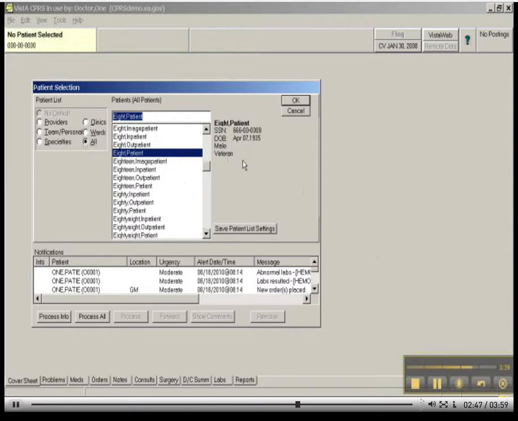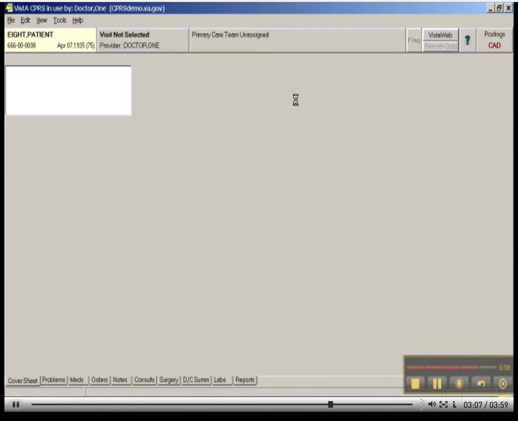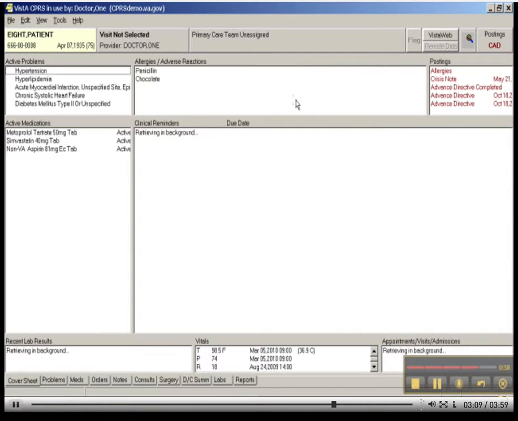Now you can make sure this is your patient. It's showing you some data about him. He was born in 1935, he's a male, and he's a veteran. This is definitely the patient I want. I'm going to click OK. Again, depending on the speed of your machine, this will eventually populate with Mr. 8's medical record, his electronic health record.